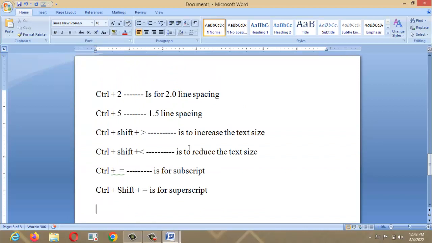You will enjoy it. Then Control equals is for subscript, and Control Shift plus is for superscript. Let me show you what subscript is. We want to write 2x. If I write only this x now and click Control equals, it becomes a subscript. But if I click Control Shift plus, it becomes a superscript. Are you seeing it?